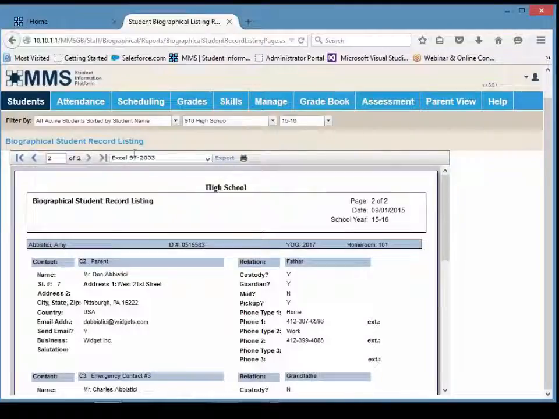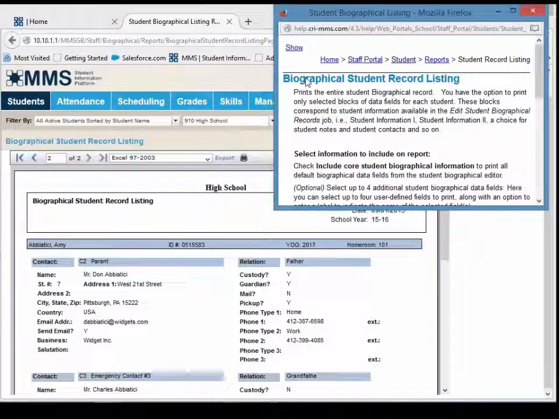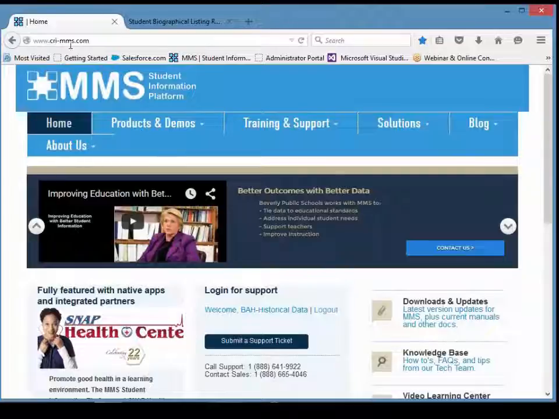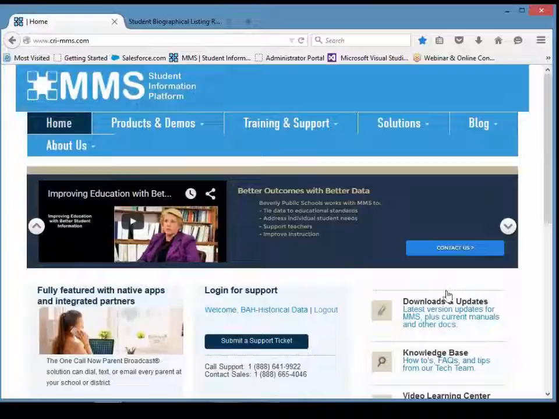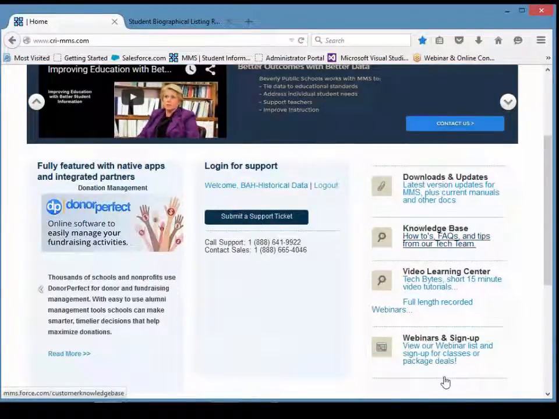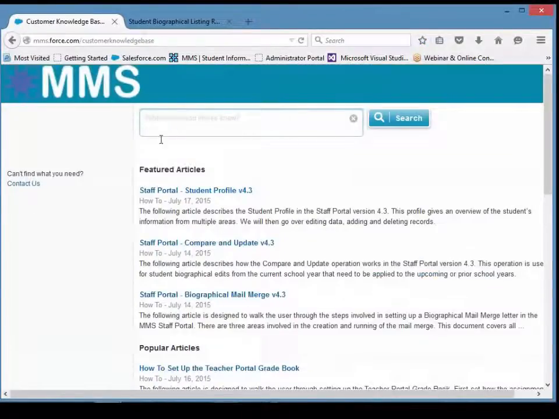And if I was in here where I'm doing the student record listing and I go to help, it knows I'm working on the student record listing, so it's going to bring that up. Other avenues for help that you can go into is if you go into the MMS website, which is cri-mms.com. When you come in here, you can go in and go to the knowledge base or the video learning center, and that's going to give you areas that you can go look up information. You don't have to be logged in. You can just go ahead and say, go to the portal and say, oh, I want to look at stuff for the staff portal.